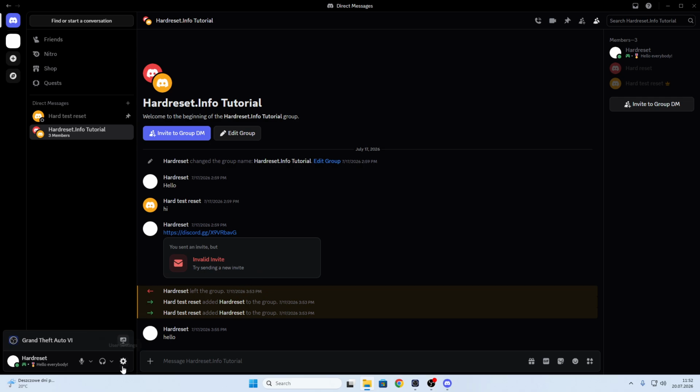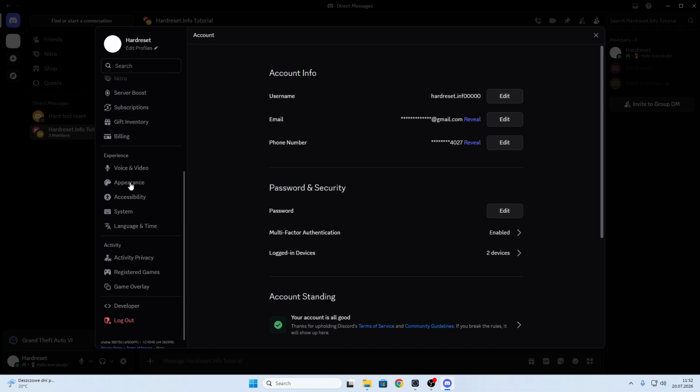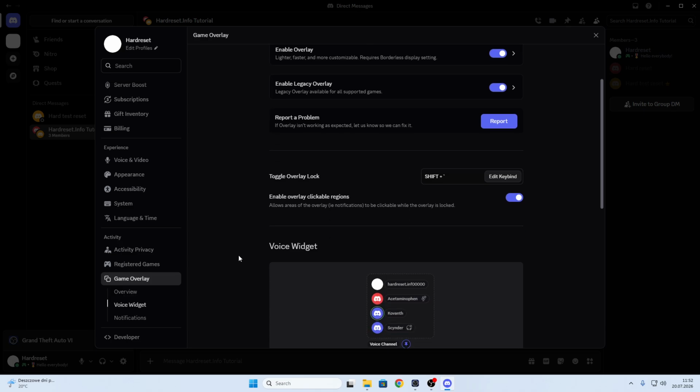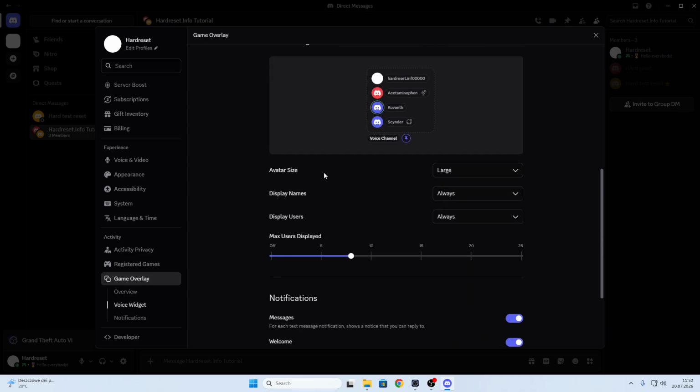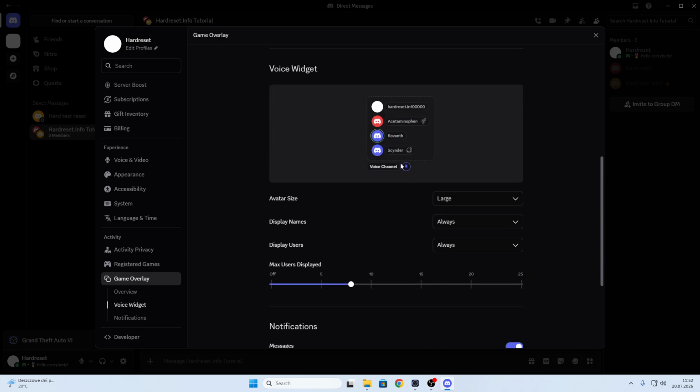So first, what you guys want to do is go over into user settings. Once you're in the user settings, we want to swipe down and go to game overlay. And here, as you guys can see, we need to scroll down over to voice widget. Now this is how it looks like.